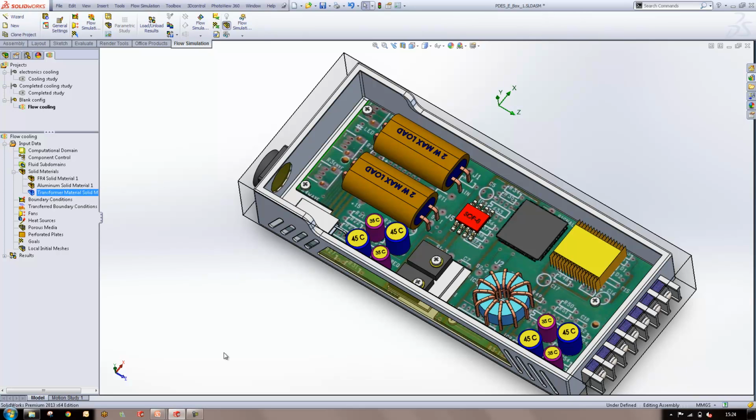So we can port the inputs that we've put on our studies back and forth between individual studies as and when we please, which is a really nice addition that SolidWorks have given us.